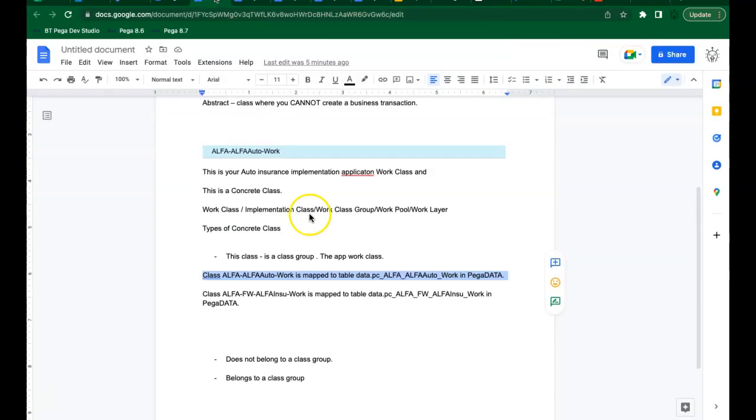There's some homework which I want to give you so that you guys are ready to understand. We understood what a concrete class is, and in a concrete class, a case type, sorry, the mapping with respect to the work table, how to do that we understood. We also understood what does not belong to a class group means, and what belongs to a class group means. Perfect? Yes or no?